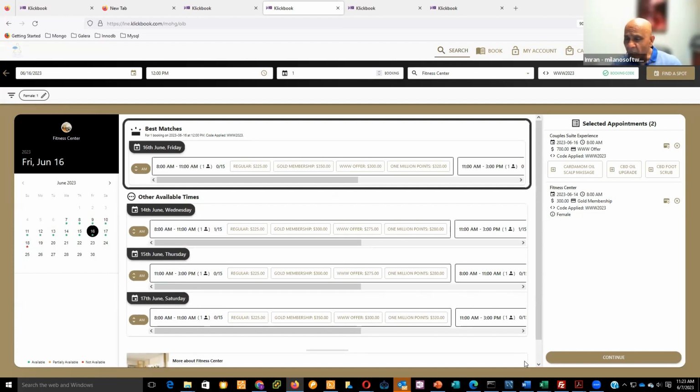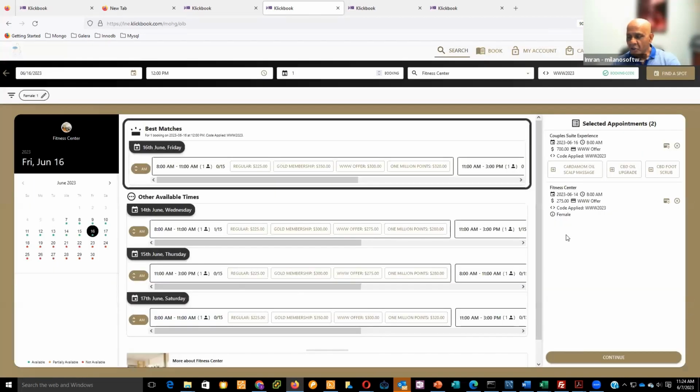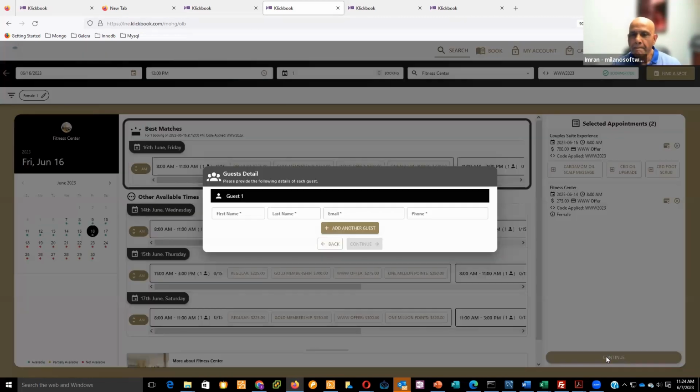Now, if at any point you want to change the rate plan, you basically click on this little icon, and it shows you all the types of rate plans that you have for this service. So you know what? Maybe I am a gold member, but I'm also a WW offer because I'm part of the crew. But I want to take advantage of the better pricing, so I'm going to say that's the deal I want. So you can go ahead and start mixing it out. At the end of this process, when you're done, you click continue.